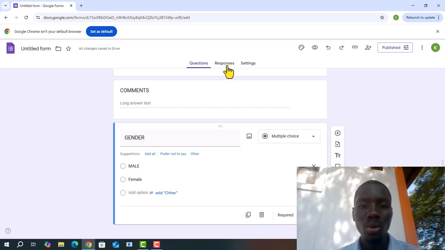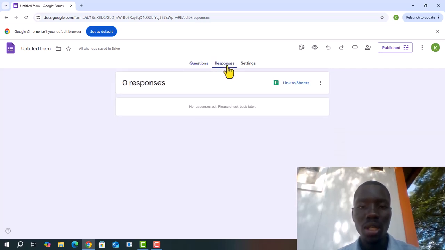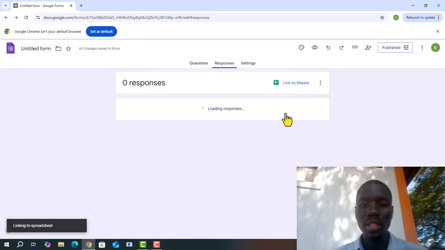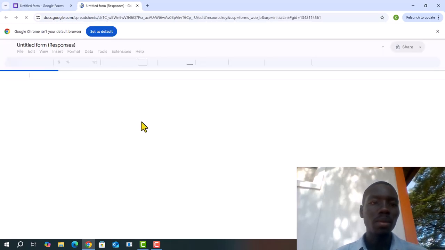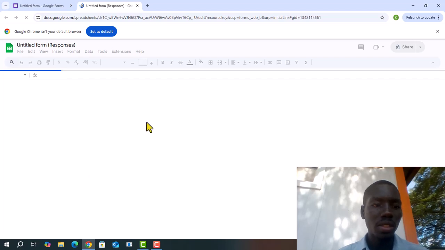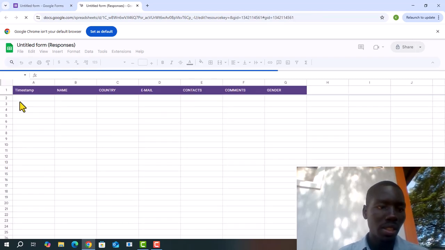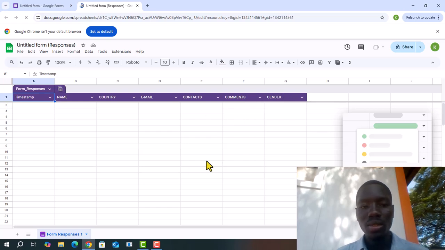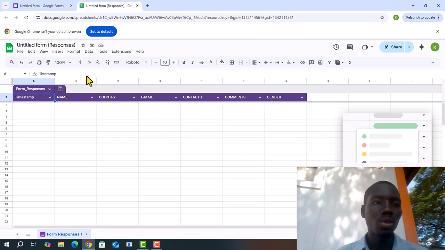You can get the responses here. Like for our case, we have just been creating and there's no response. So you can also come here, you get the response, or if you want to link it to the sheet, then you tap on this one and then say create. Then it will take you to the sheet. As you can see, this is the sheet. So you can see the timestamp, name, country, Gmail, contact, comments and gender.